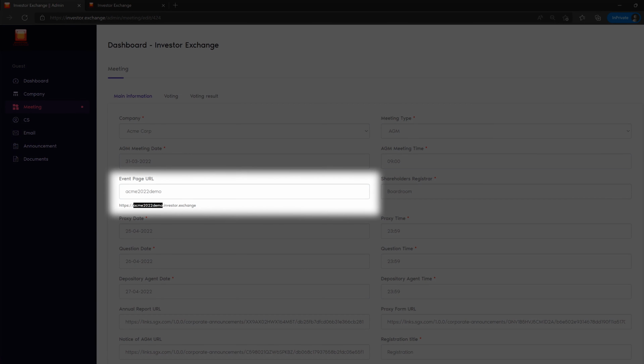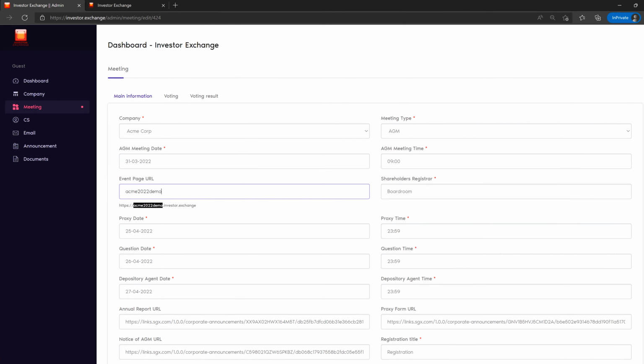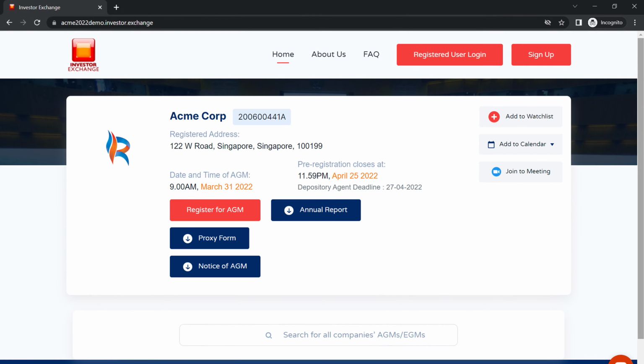The first is the event page URL. This is the link to which you should send your shareholders. Now, you can change this at any time, but clearly, once you've sent it to shareholders or published it to the market, don't change it.